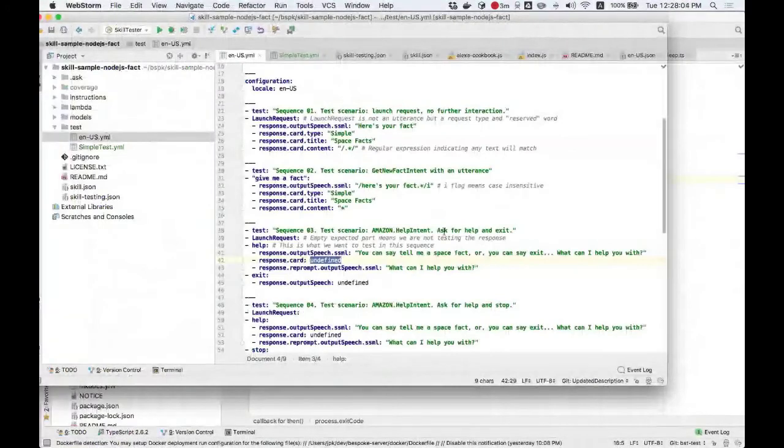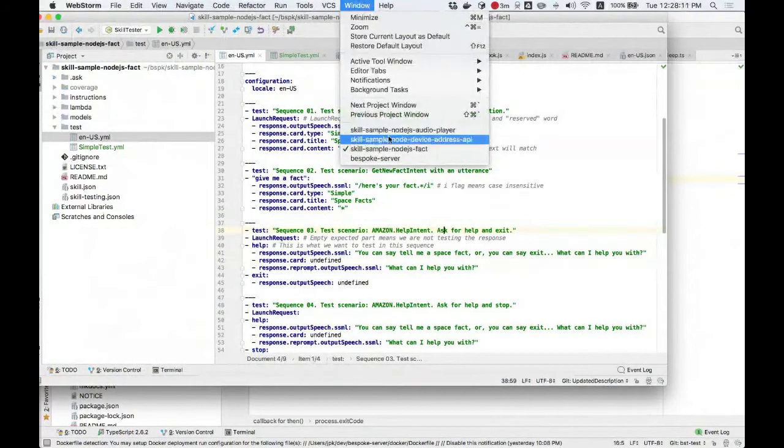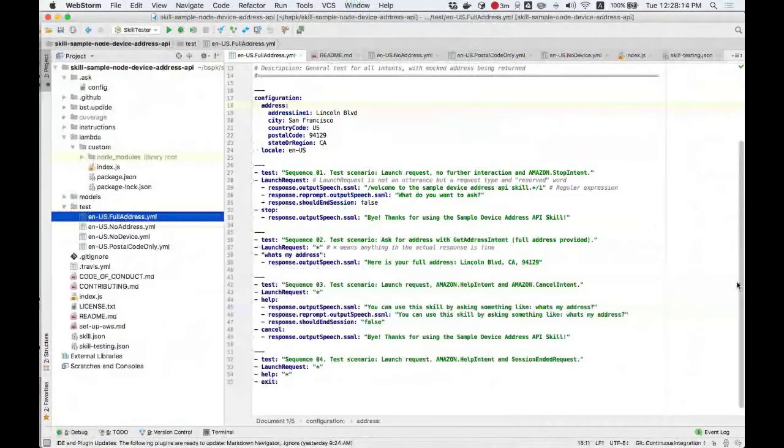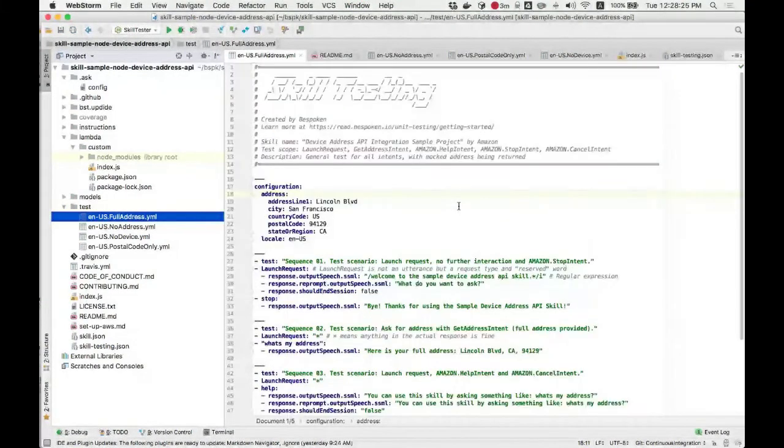So this is our getting started project, and actually the question around how to handle account linking, that's actually a great segue to the next thing I wanted to show you, which is tests that we set up for the address API example project. This is again a sample project that's from Amazon. We think it's a neat one. It's useful for showing you how to use the address API, the sample project.